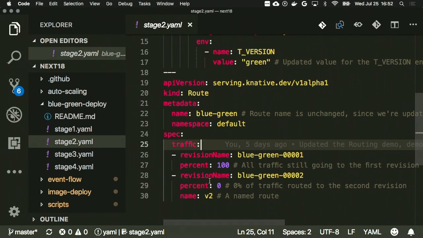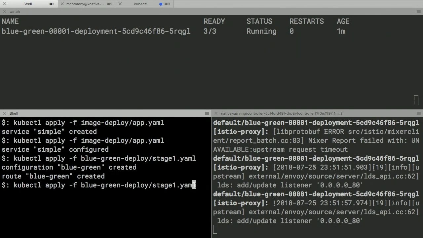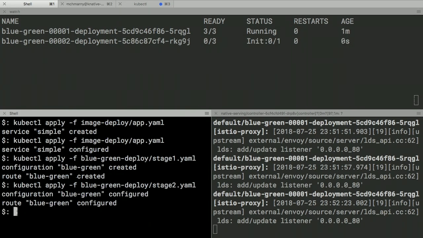Of course, deploying an application that doesn't have a way to access it would not be fun. So we give it a route name so we can get to it. So let's deploy stage 2 in here. Again, we're going to wait for this to magically happen.